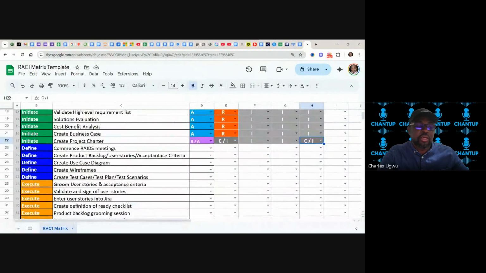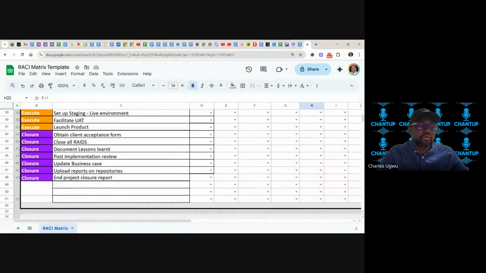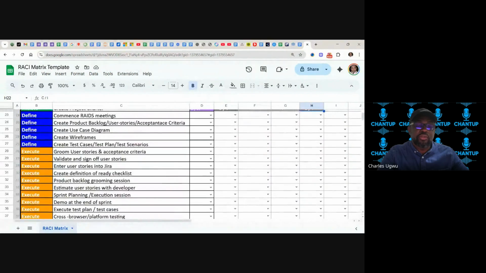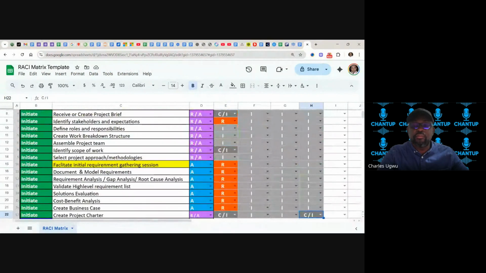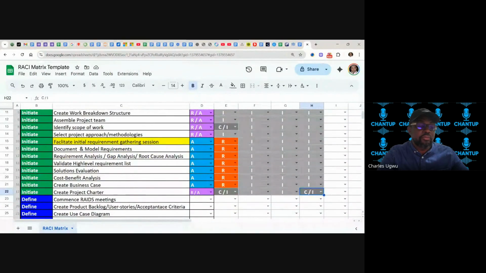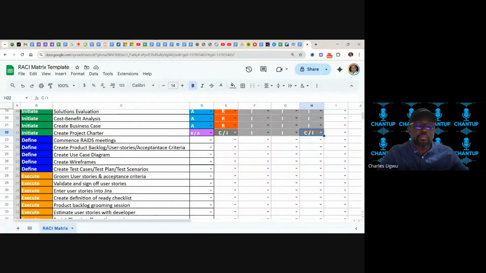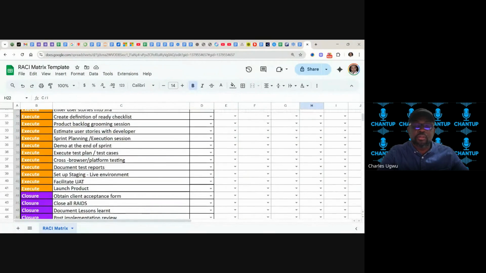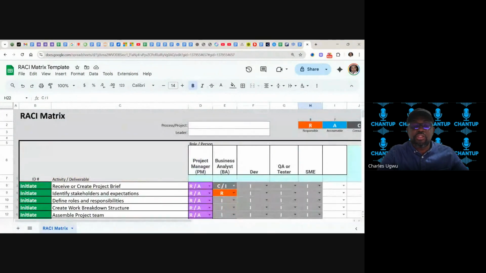And here you see all the activities. You can use a RACI matrix to capture all of them. I'm not going to do everything, so that by the time we need to work on your project, you have to crack your brain and do some work. So that's it.